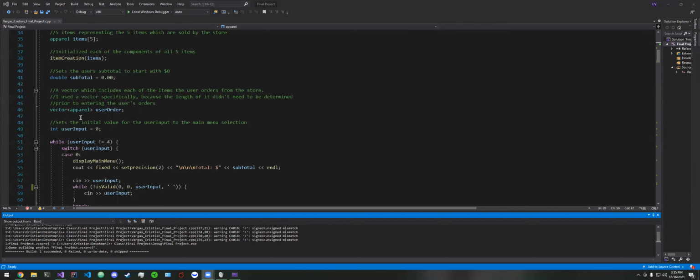And then, as I stated earlier, the upside of this vector that I used is that I don't have to actually know how many the user wants to order from the very beginning. The user can go through and order as many times as they want and continuously be adding to their order.